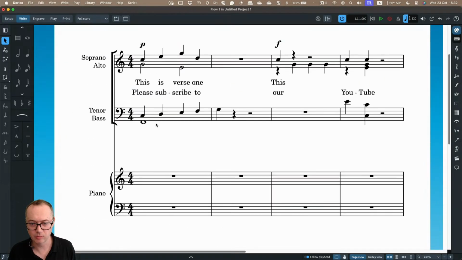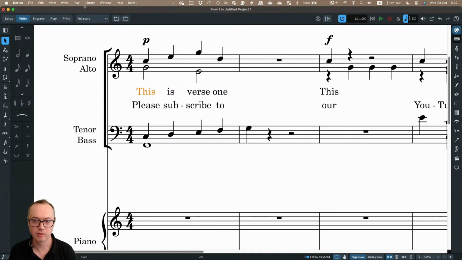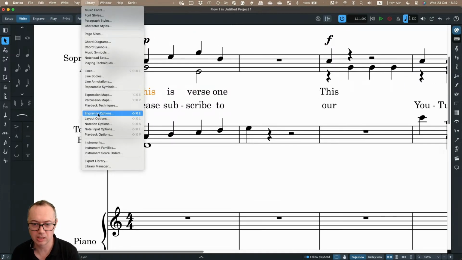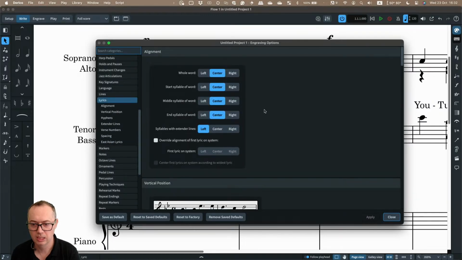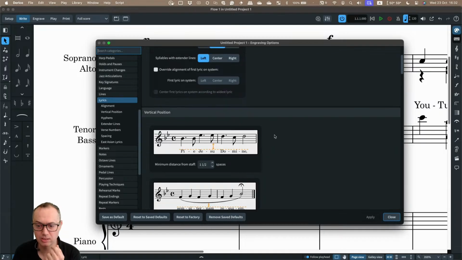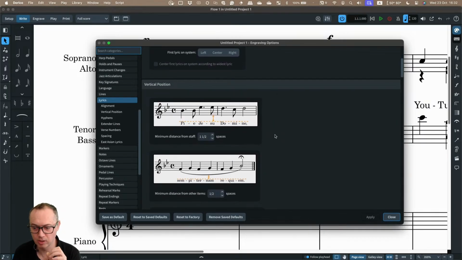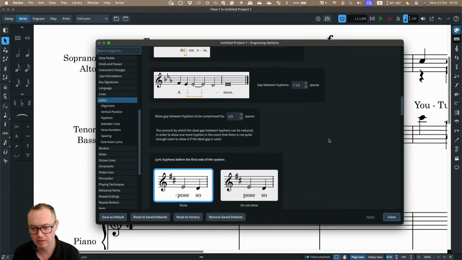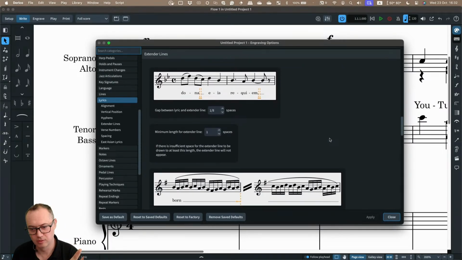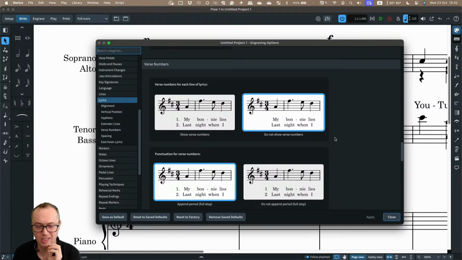There's another nice option which is for these verses, and let's make this a bit clearer what these verses are. If you go to the library menu and engraving options, then there's a bunch of options for lyrics, of course, what the alignments are, so whether the whole word starts or middles or ends of syllables are centered, left or right, what happens with extender lines, the positions of things, the vertical position when you're in page view, all of those kind of options are in here. What to do with hyphens, and all sorts of various other options. So there's all sorts of things, but there's also verse numbers.